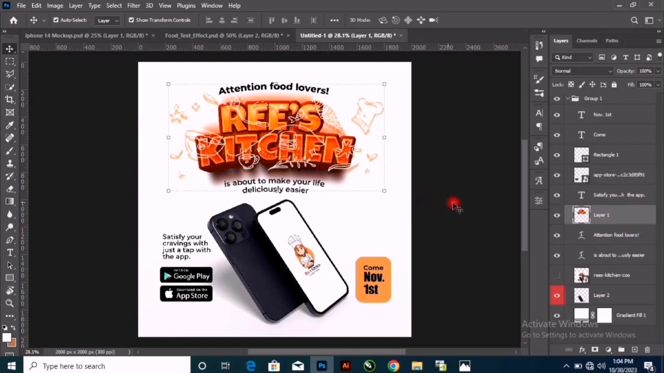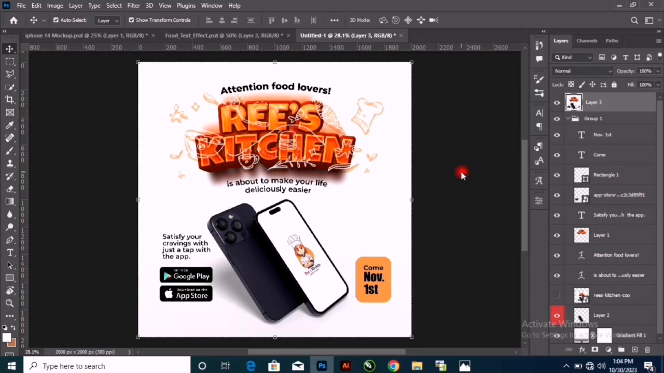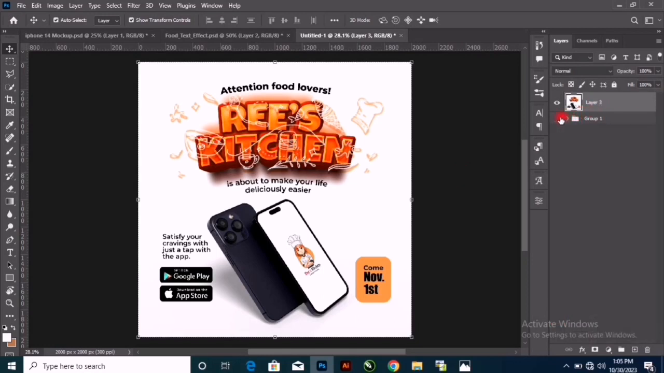Let me adjust this first. Let's press Alt Ctrl Shift E to export it here on Photoshop. Yes, it has exported it. Let's see what we've done. Let's hide the group item. Can you see it has exported it here?